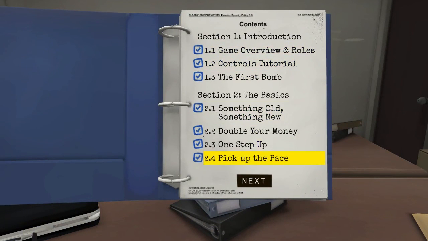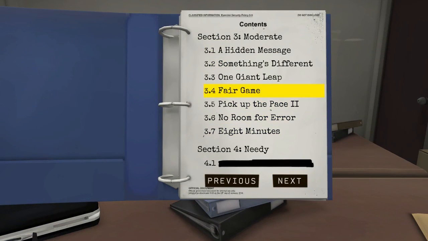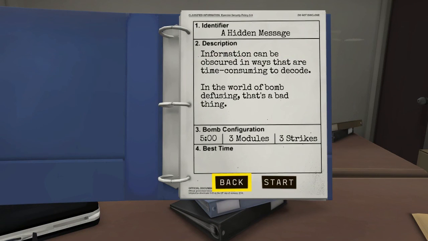Alright, you guys ready for 3-1? Okay. A hidden message, information. No, wait. What? Next time on Character Select, third moves on to the harder bombs. I like harder things. Wow.